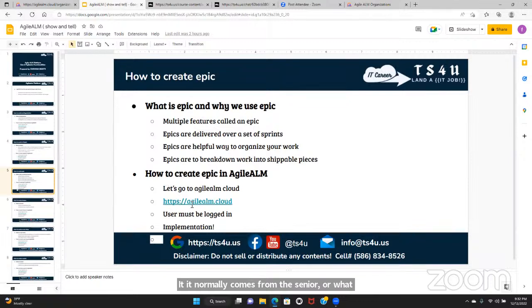All right, so what is an Epic and why do we use Epics? Multiple features are called an Epic. Epics are delivered over a set of sprints. Epics are a helpful way to organize your work. Epics break down work into shippable pieces.